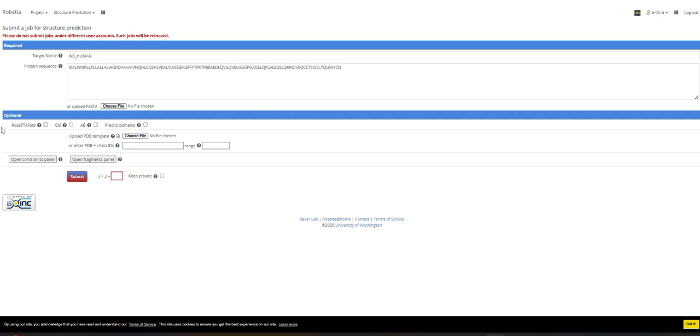So in the optional section we have some methods which allow you to customize or fine-tune your protein structure prediction, and these settings help us select the best modeling method and incorporate additional data to improve prediction accuracy. First one is Rosetta Fold. This is a deep learning based method that uses neural networks to predict protein structures. It is fast and highly accurate and does not rely on templates, which makes it suitable for proteins with unknown homologs. Okay, next we have CM.